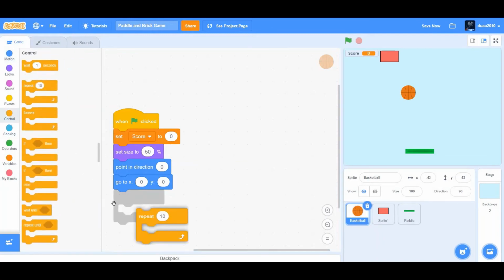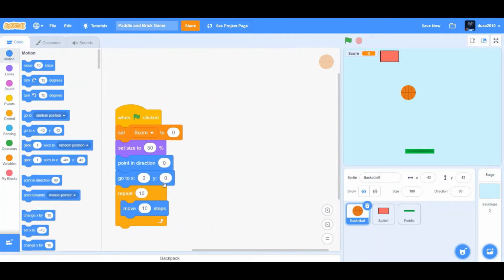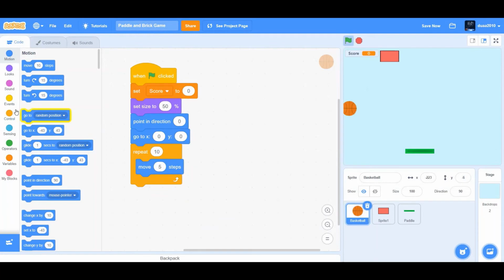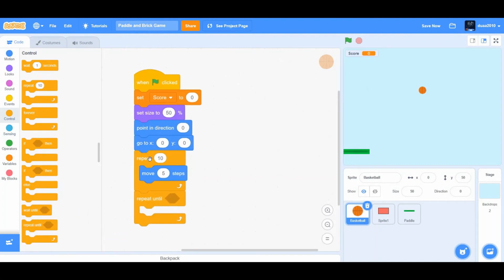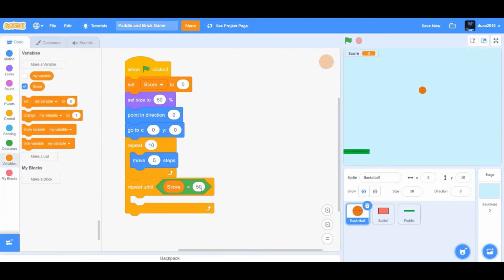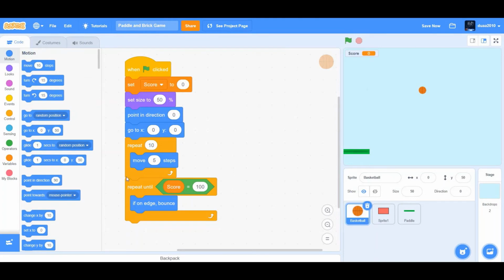And then we want to get a repeat 10 times, and we want it to move 10 steps. And we have to change 10 to 5. So repeat 10 times, move 5 steps. Now we're going to get a repeat until block. And we want this to repeat until the score is equal to 100. Now we're going to get an if on edge, bounce. And we want to move 10 steps.